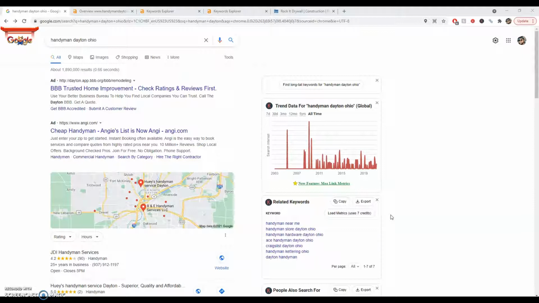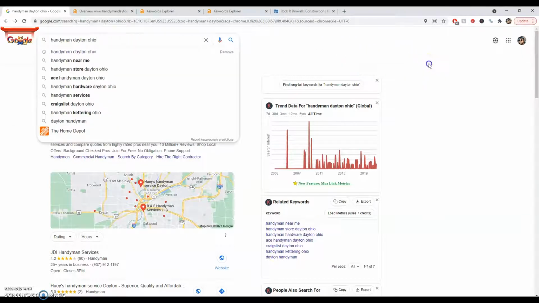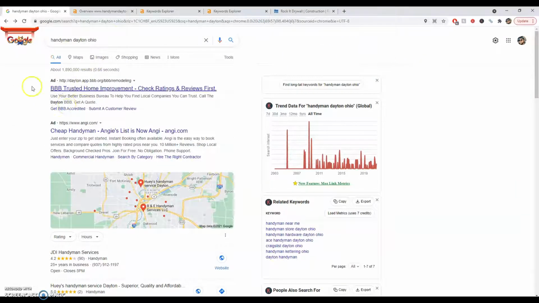So the first thing that we see here when we type a phrase into Google, like Handyman Dayton, Ohio, is ads. First, we see ads. Facebook and Google are very good with their ad systems if you know what you're doing. Facebook's a little easier just because they don't charge you as much because they want data more than they want money. So they are very powerful tools and they work very well a lot of the time.